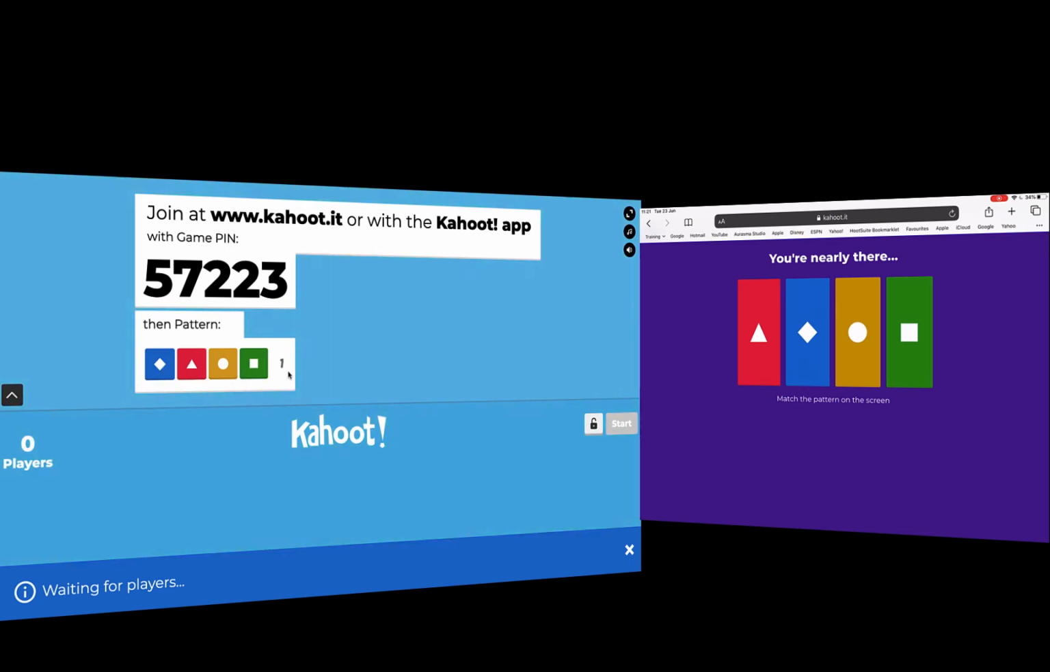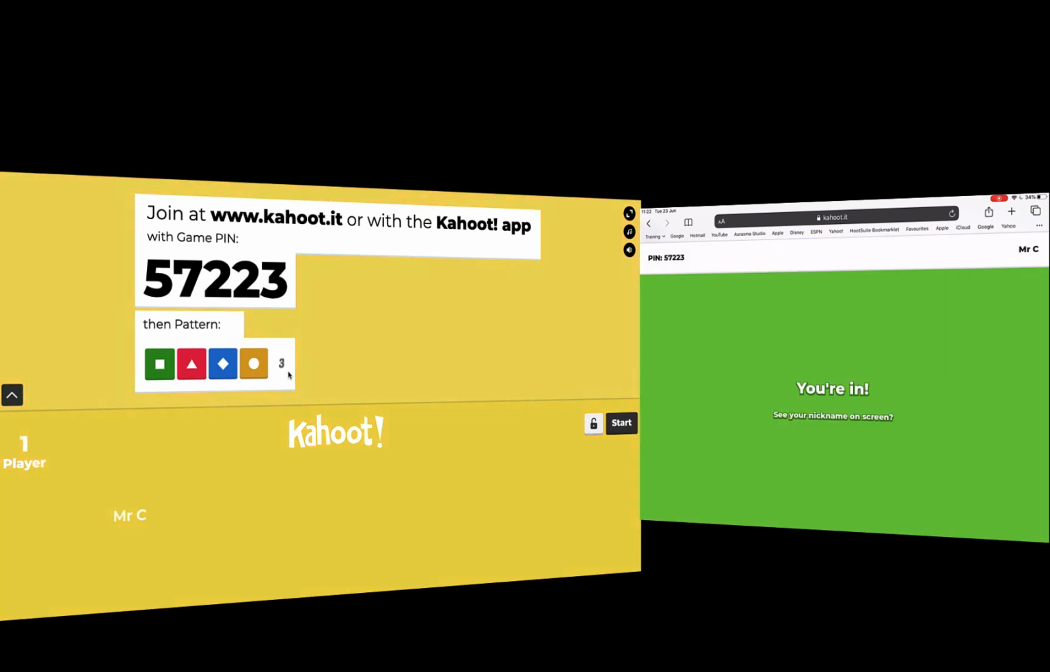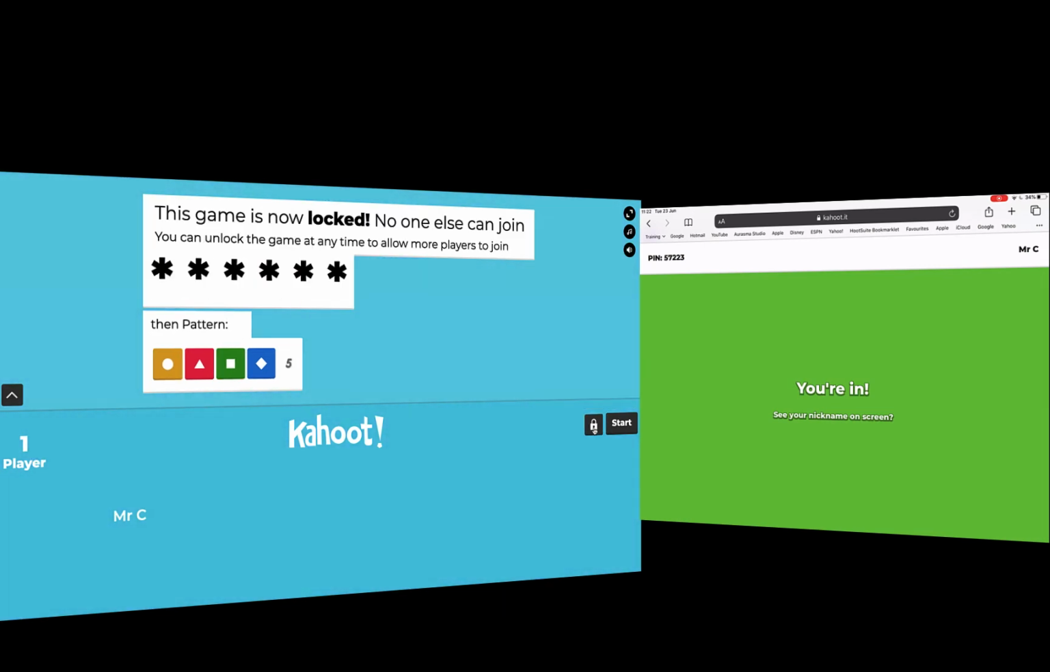Because we've done the two-step join, I'm now asked to put in my pattern. The pattern refreshes every 7 seconds, so it's advisable that the children wait until it's refreshed before they enter their pattern. So I'm just going to wait for it to refresh now, and now I'm going to enter in my pattern. And now I'm joined, and you can see me on the teacher screen, and I'm waiting for the game to start on the pupil screen. When all the pupils are in, I'm just going to tick the lock button to prevent any more players from joining. The game is now locked, no one else can join in, and we can get going.